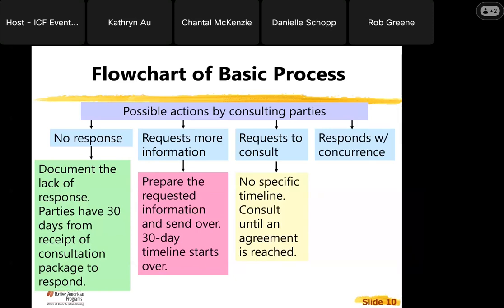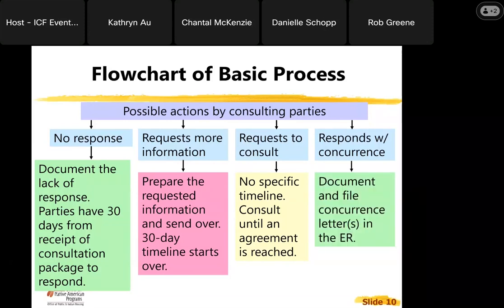If they request to consult because there is a historic property or a cultural resource at stake, there is no specific timeline. You just consult and work your way through that until an agreement is reached. And this can take months, 9 months to a year. Really depends on the complexity of the project and how many people or stakeholders are involved. Most commonly, they'll respond with concurrence for your small projects, and you just document and file that letter in your environmental review.